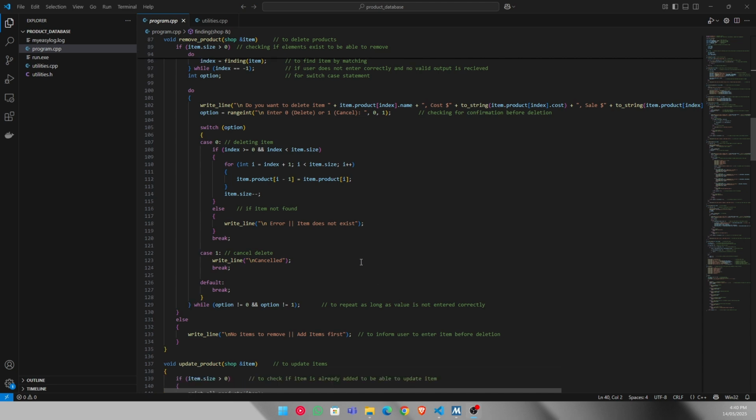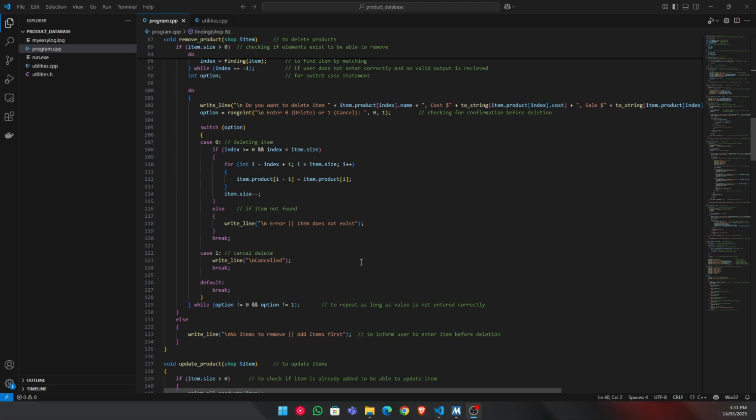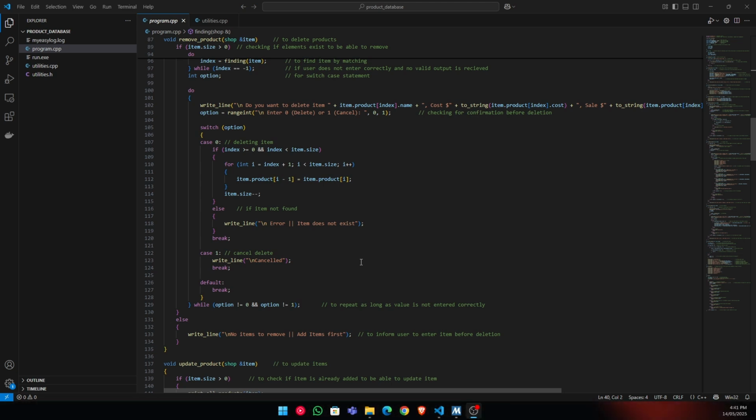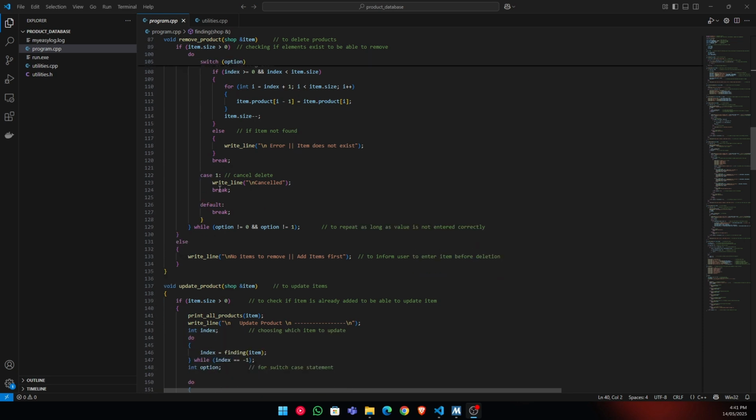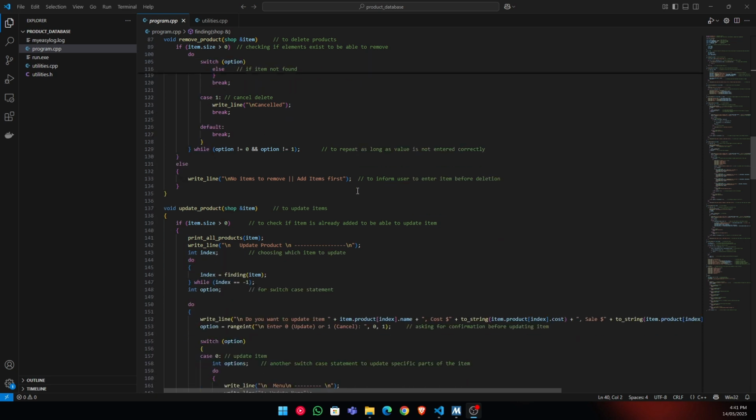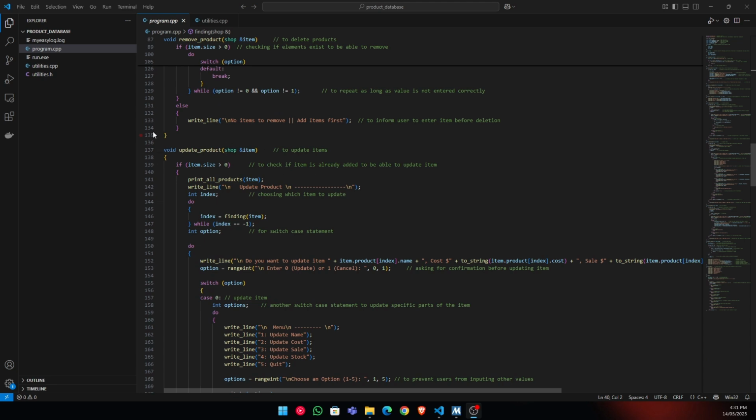When the correct product is found, it reduces the item.size by 1, and the other item products will be shifted down by 1. And if the item is not found, then it shows item does not exist. Or if the user has cancelled, it will show cancelled. Then we have the function to update a product.